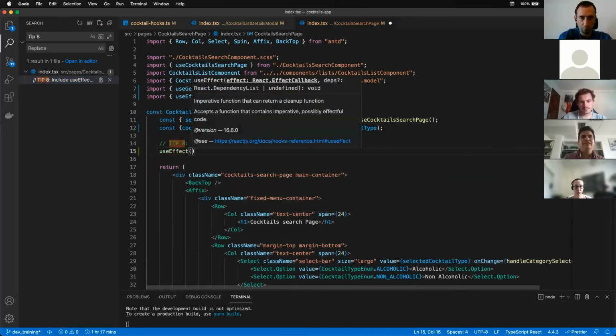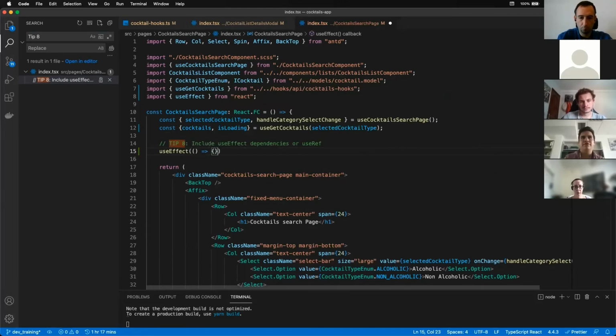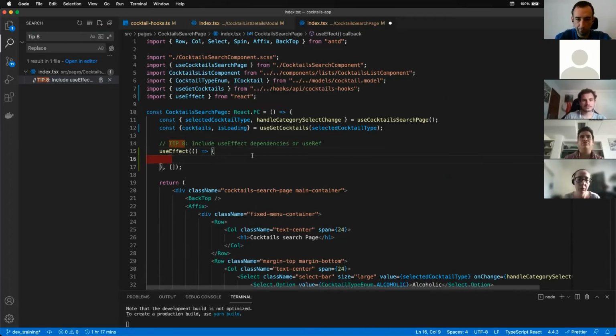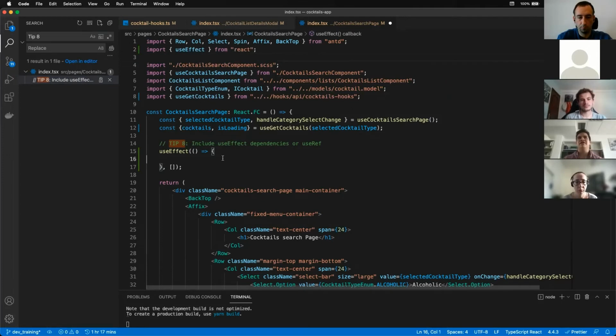useEffect is a built-in React hook. It's also there for us to use. As you know, here in React, at least with the functional approach, we don't have a component lifecycle like on init or on destroy. But the way to handle this is by using useEffect.